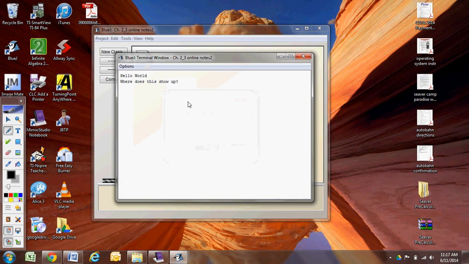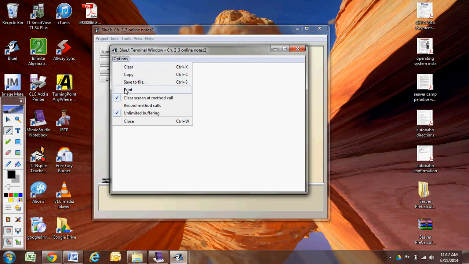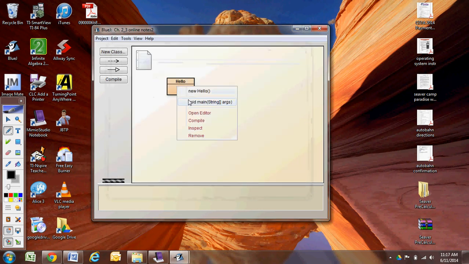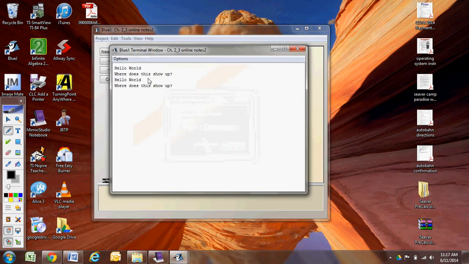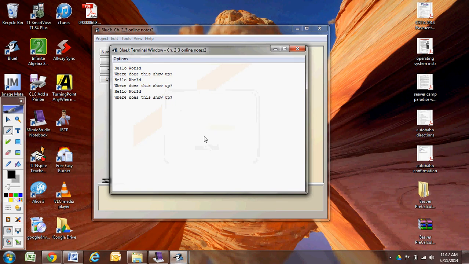Where does this show up? Now yours may be showing two hello worlds. So I want to kind of talk about that once you get there. You can change the options of the terminal window. Right now, mine is set, and I think the default is clear screen at method call, but maybe it's not. So I'm going to uncheck that just to show you what it does. You don't have to do this. Just kind of watch along with what I do. I'm going to run the program again. And notice it's showing the previous run and this run. And if I ran the program one more time, it keeps showing the previous runs.